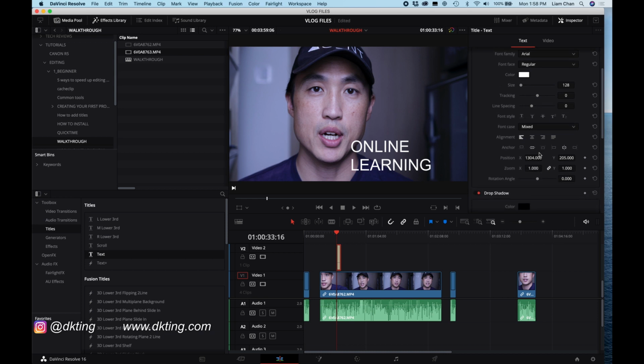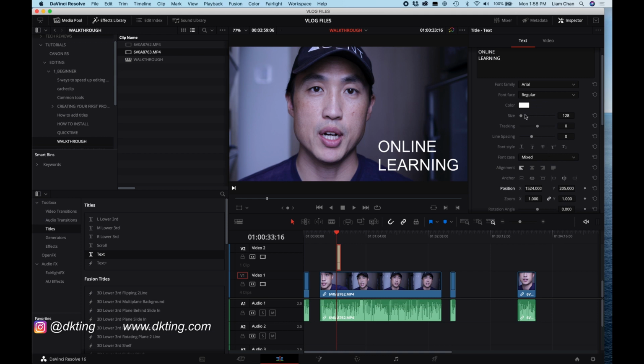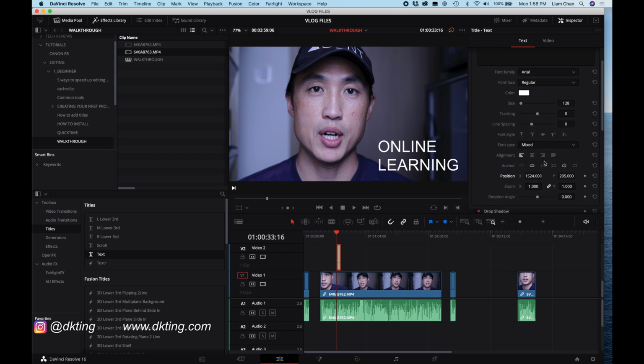Okay, now that it's typed out, maybe I want to put it a little bit more to the right. And you can place it anywhere you want. And then from here, you can see that there's different things you can do to the text that you want to do.